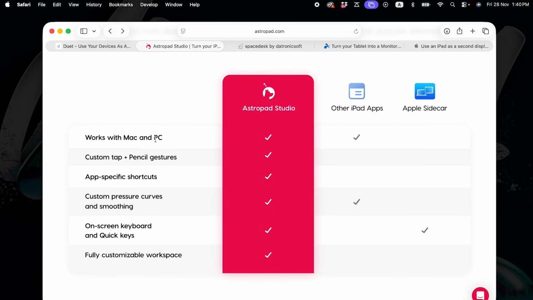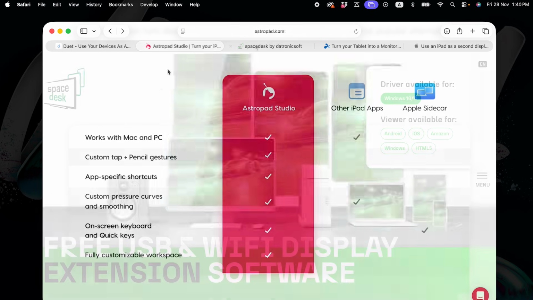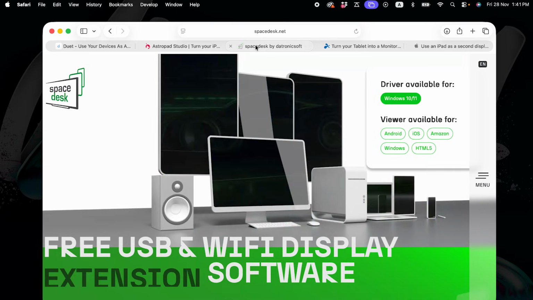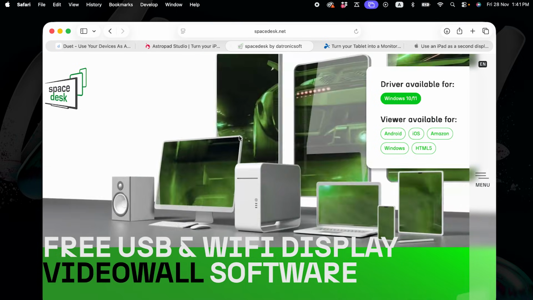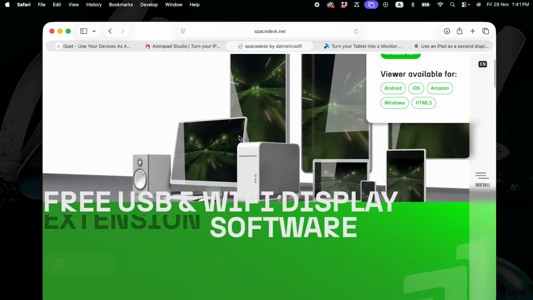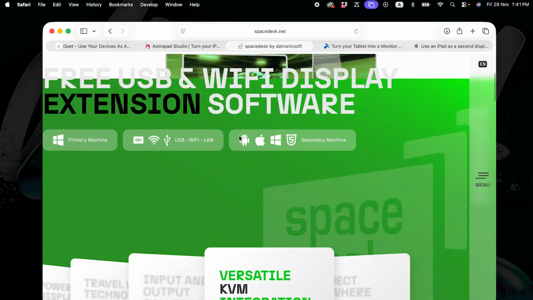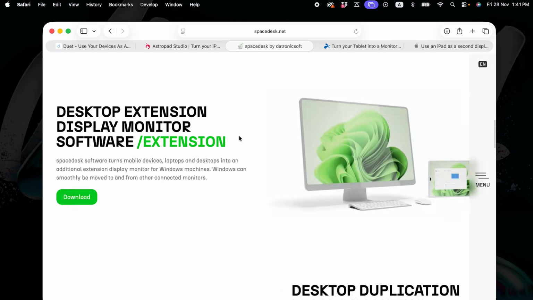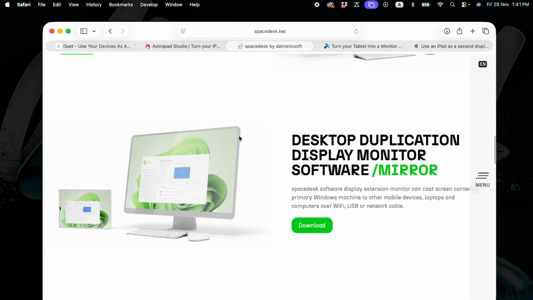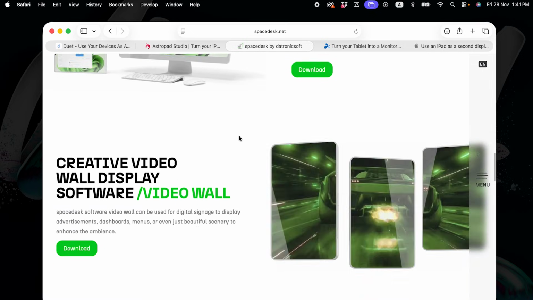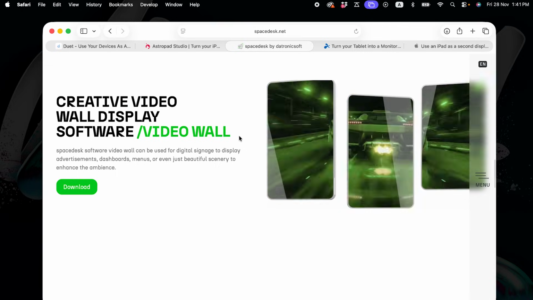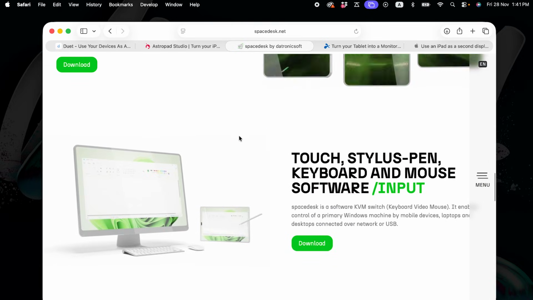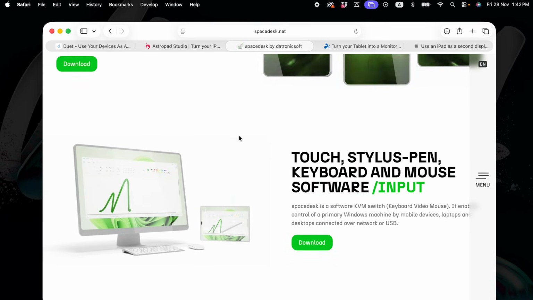I thought it was only available for Mac, but on their website it says that it works for both Mac and PC. Another option which is available for both Mac and Windows is Spacedesk, but Mac support is beta at this point. However, for Windows it is a very good option as it is free and probably the best way to use your iPad as a monitor. You just need to install the Spacedesk driver on your PC as well as the Spacedesk Viewer app on your iPad, and obviously they need to be both on the same Wi-Fi.